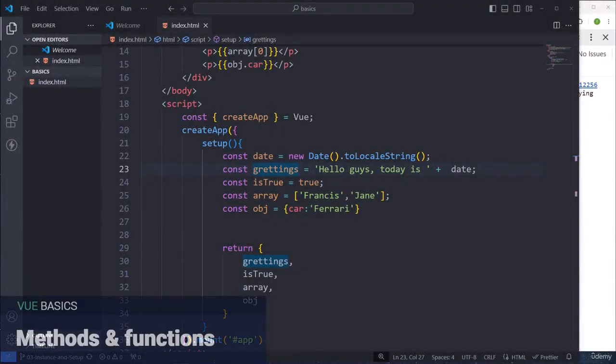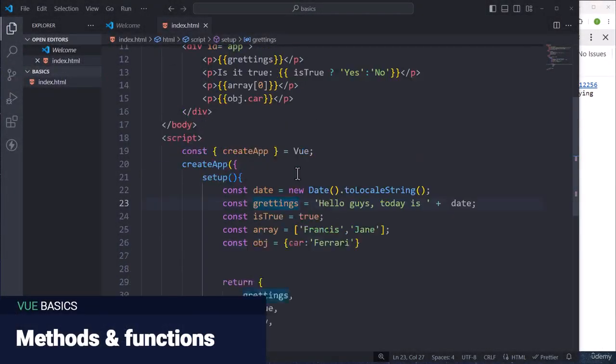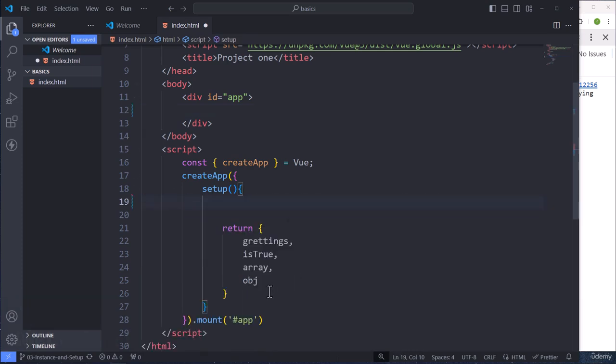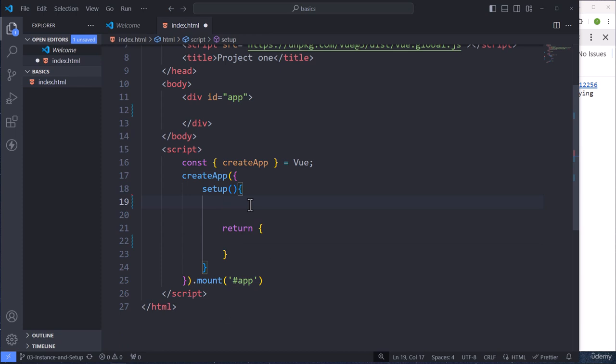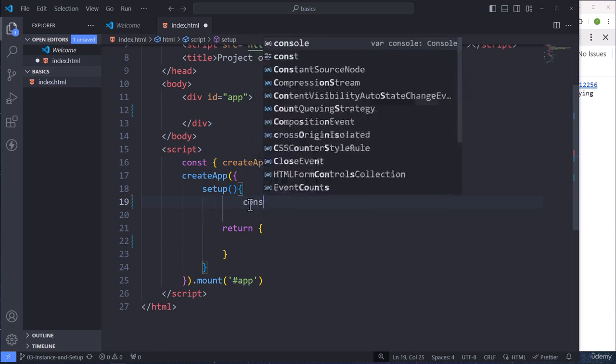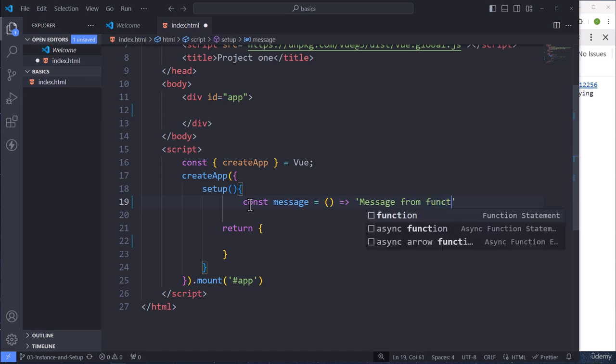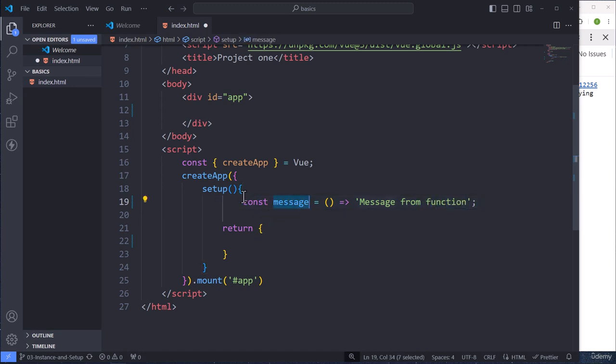Okay, so welcome back. So what about functions? Well, we could delete all of this and start over. We can write a fat arrow function and then just return it and use it the good old way. So I could say message, and this message is going to be a fat arrow function, just like that, and then export and do whatever it is that we want, maybe message from function. If we want to use it, we need to return it.